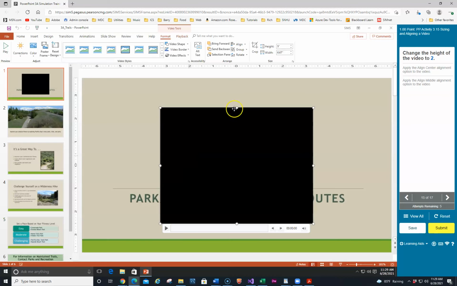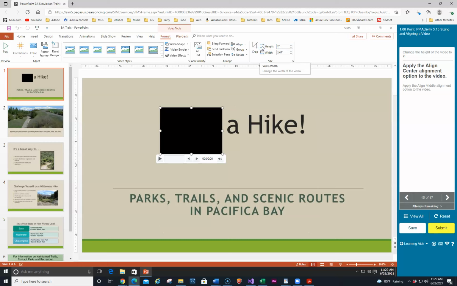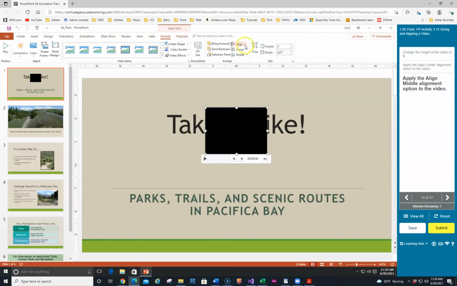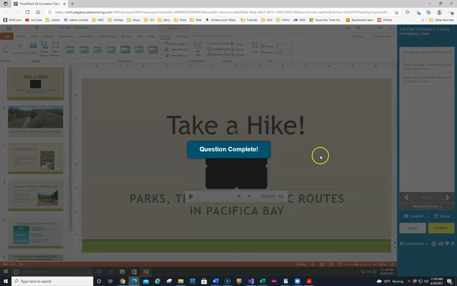And we're going to change the height to 2. It wants us to do the center alignment, then it will do the middle. So if you click on Align, you'll see Align Center. Then we're going to Align Middle. You can always drag it too, to put it where you want.